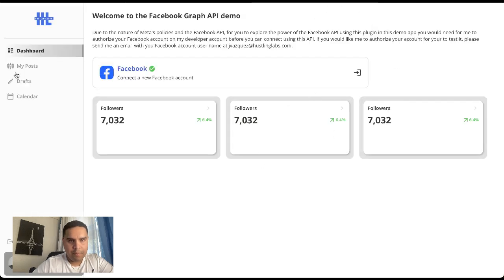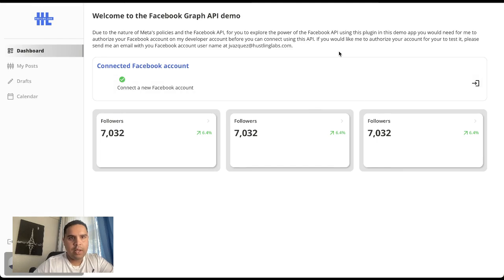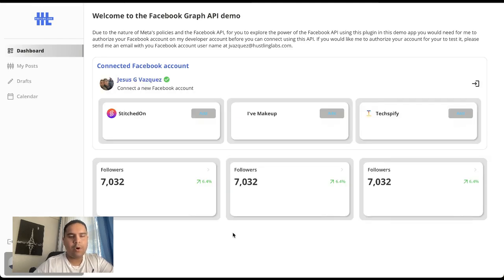And it's going to bring us back to our page. Now on the back end, the workflows were running, and now we're able to see the pages that we authorize to bring in. In this case, we authorize 3. Now we can add pages, and the page has been added.